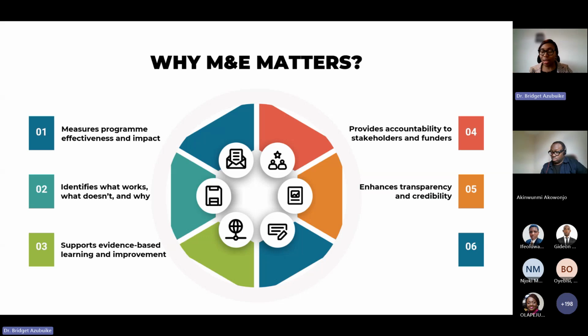So it also enhances transparency. People can see what is going in and what is coming out at the other end. And I'm sure that is very clear: without that evidence, nobody will believe what you're saying, and nobody will want to continue to support that program.